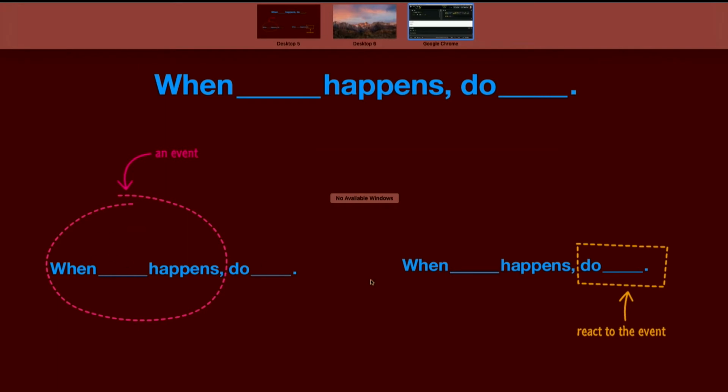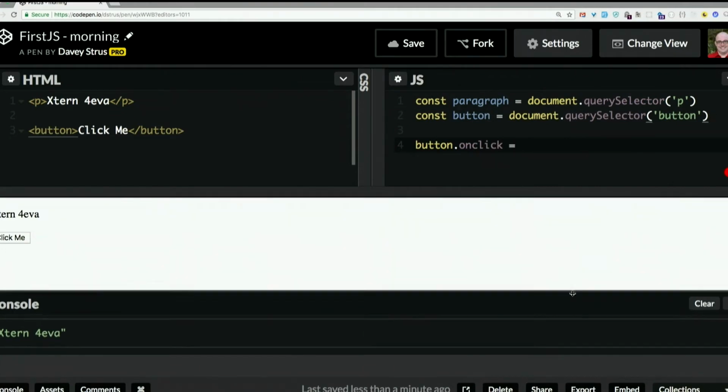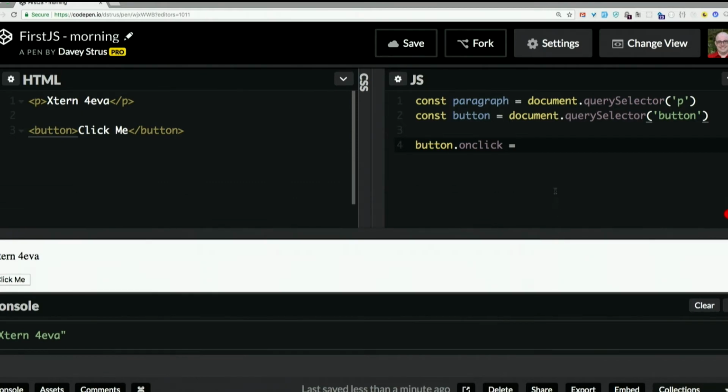When the button is clicked, run some function to change the paragraph. So let's make this function. How do we make a function in JavaScript? Again, there are several ways, some better than others. The most basic is a function declaration. Let's make a function declaration: the word function, then the name we want to give to that function. Change text, how about it?